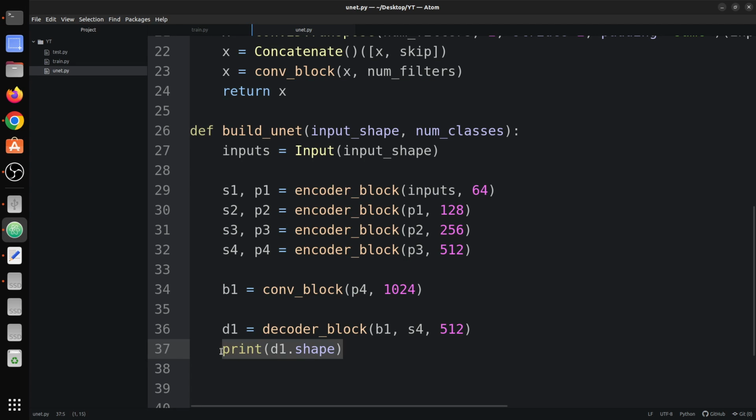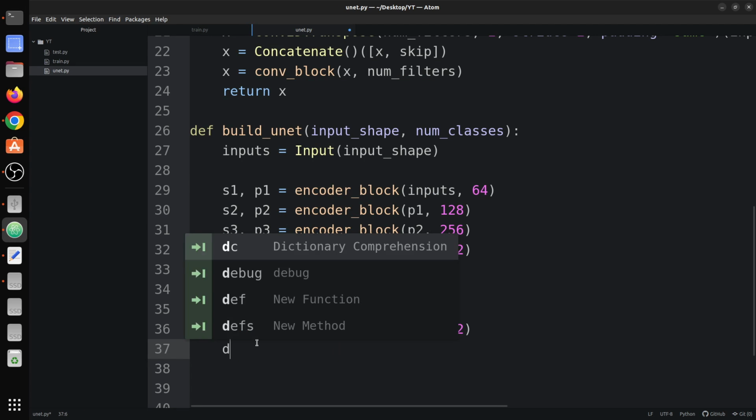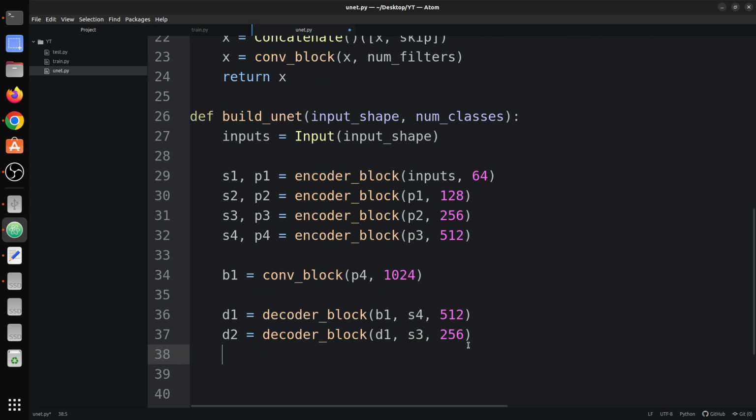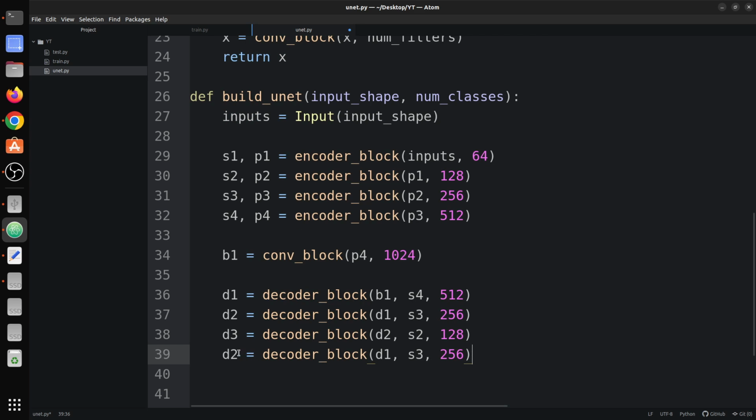Now let's add more decoder blocks. So second will be d2, a decoder block, input will be d1, skip connection s3, then again half of 512, that is 256. So what I'm going to do is copy this and paste it again. That is more productive. Input will be d2, skip connection s2, number of filters 128. Then the last decoder block, that is d4, input would be d3, skip connection s1, number of filters 64. So we are done with the decoder blocks.